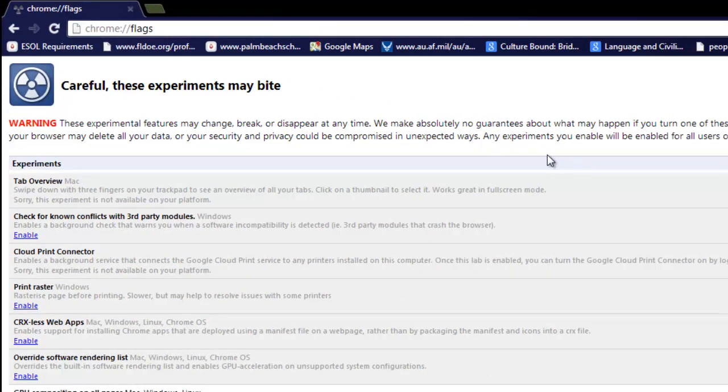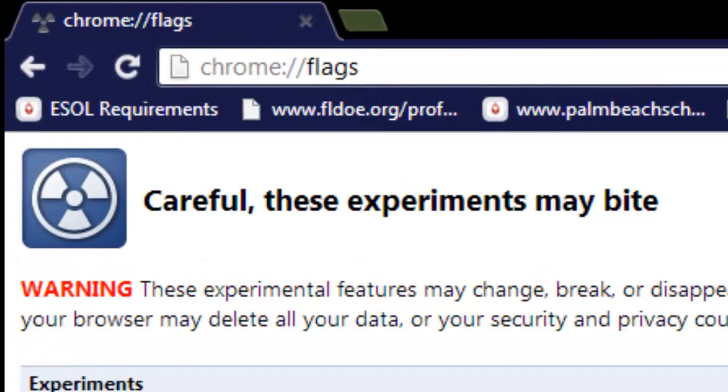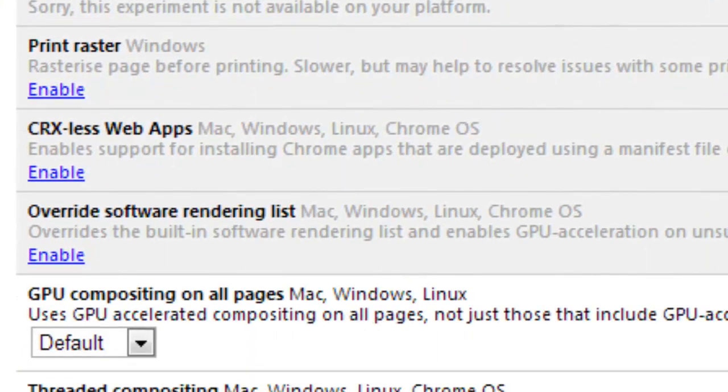And you can see in the top left corner that this is not something that Google wants you to play around with. And what we're going to do is use our computer's graphics card to help power Chrome and make it faster.